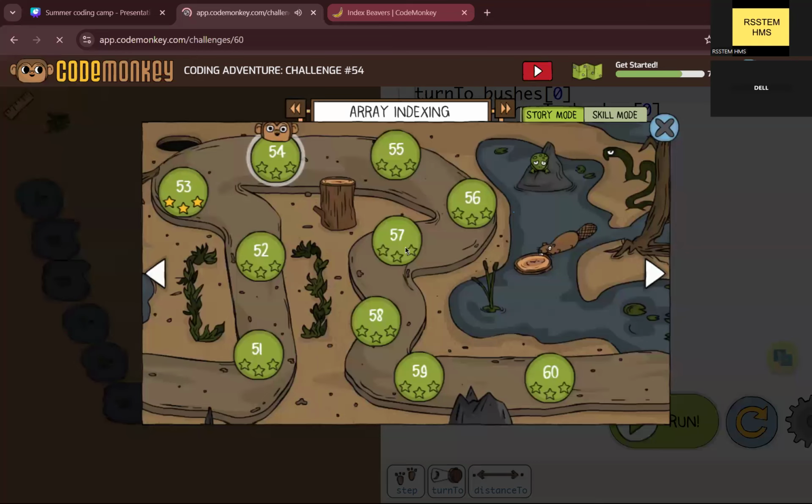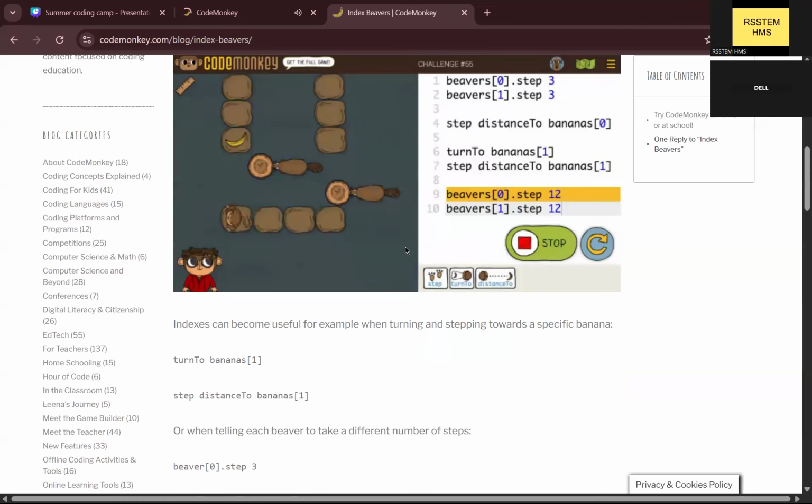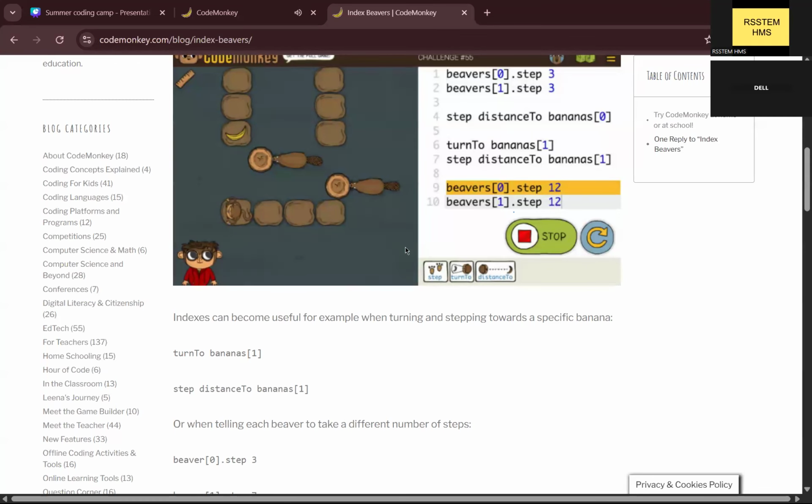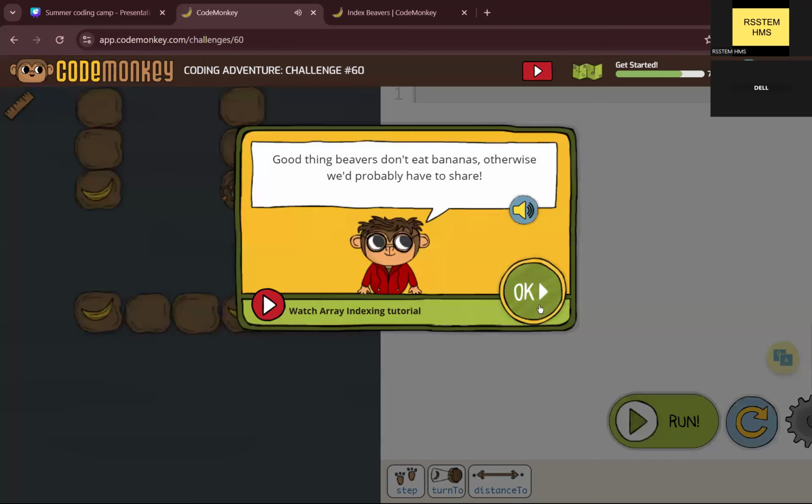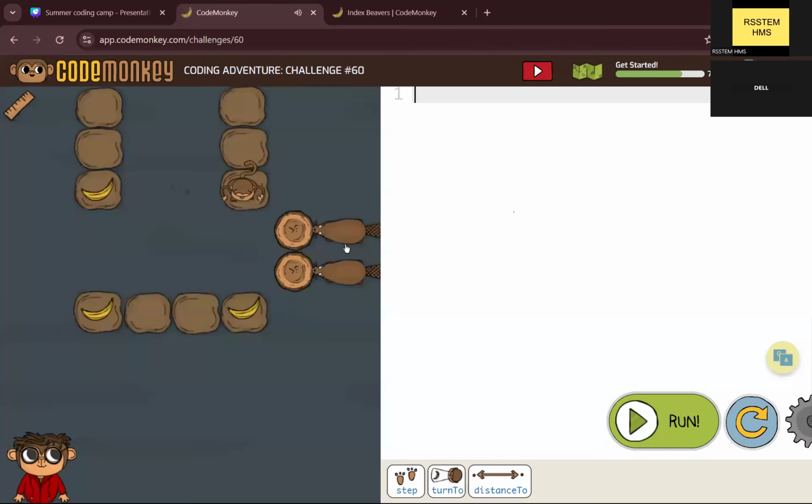Let that load up. So yeah, right now we were interacting with a number of bananas. There can also be other objects. As you can see here, there are two beavers. So each of these beavers will be labeled as beaver number zero, beaver number one. You can interact with them. Okay, see, two beavers, three bananas, right?